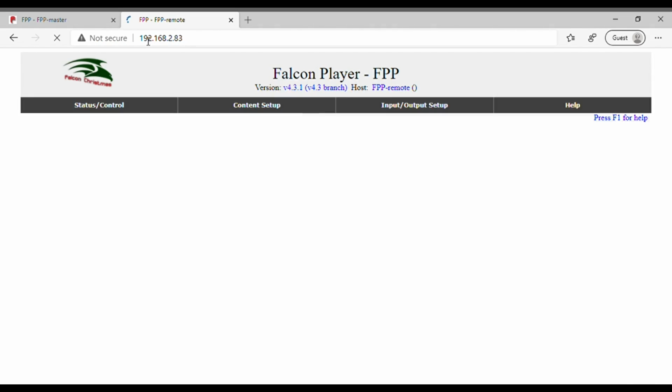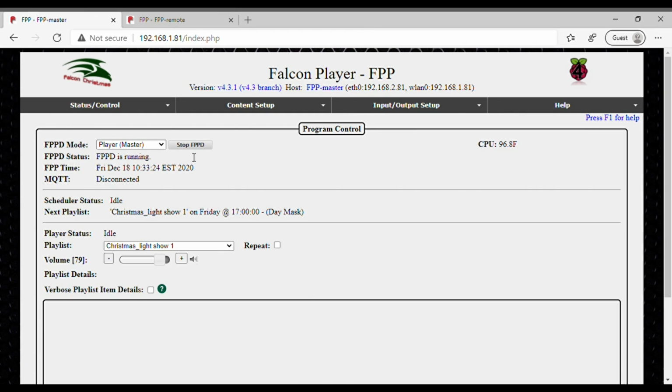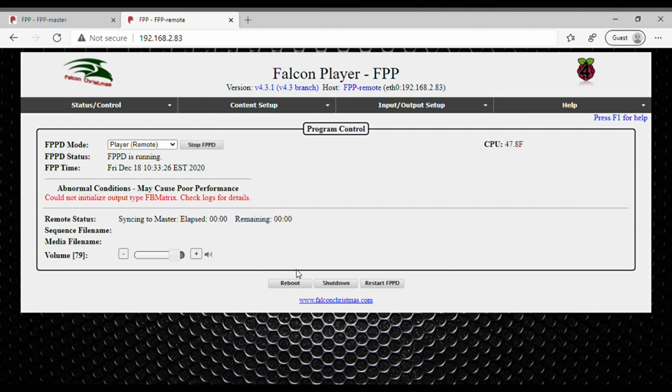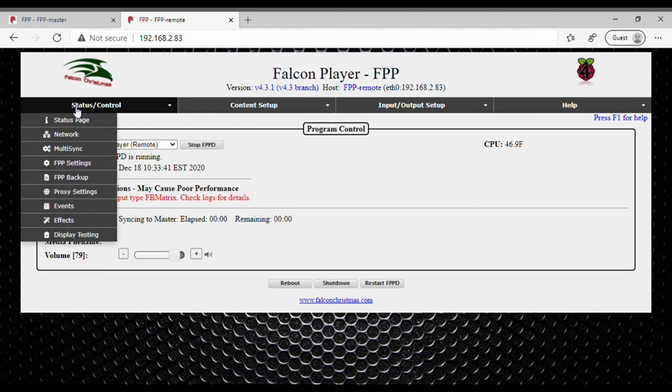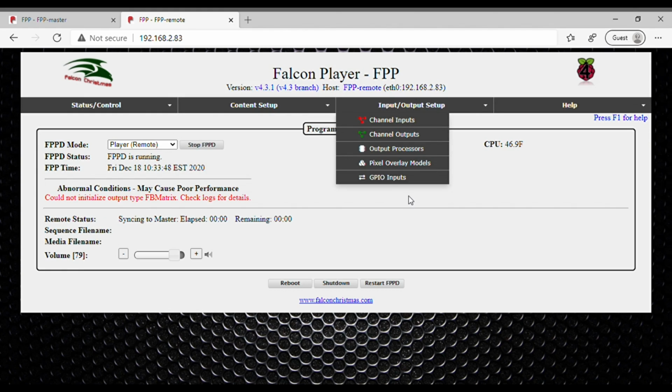So if I push that, you get almost the exact same interface as this one. This is the master, and this is the remote. Now this shows a little error, but that's because the projector is not plugged in, because I always bring it in every night because of the cold and stuff. So on this one, it has all the exact same settings. You have network, multi-sync, settings, file manager, playlist, input, output, and so on.